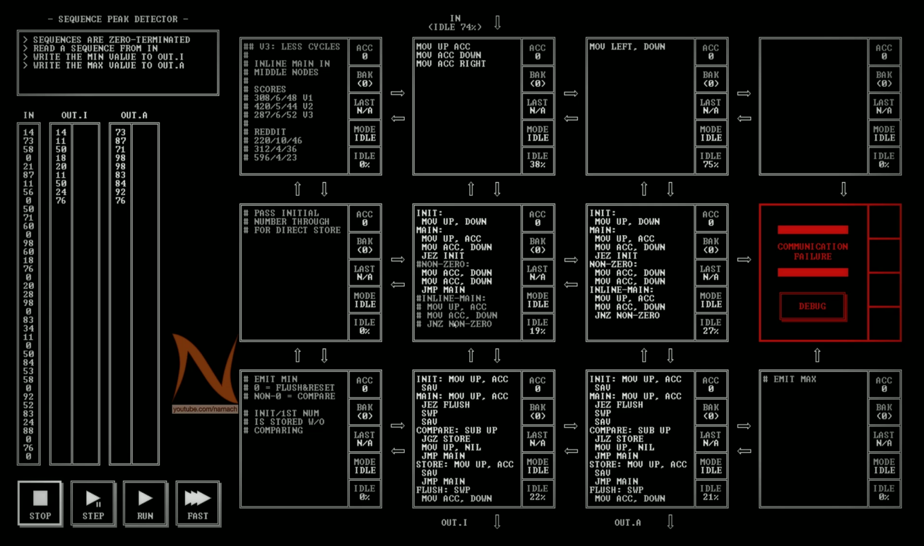So there's 7 spaces here. So you can inline the main loop, so that's these 3 instructions. You can inline them, so the jump main, you replace them with these 3. And then you need to change how the jump condition here works. I'll get to that in a bit.